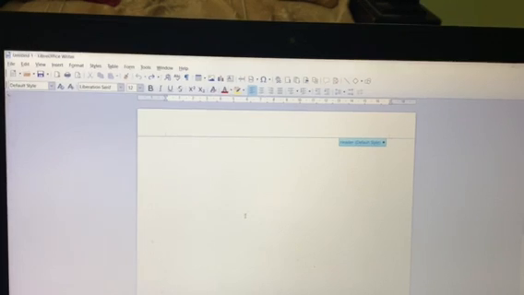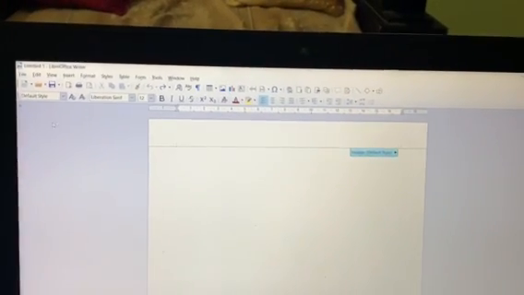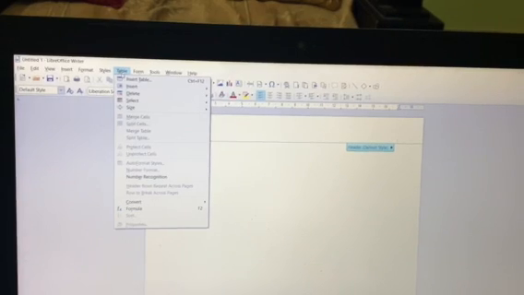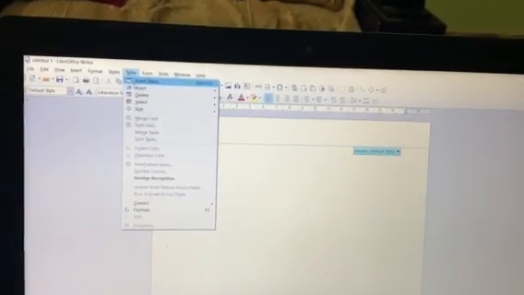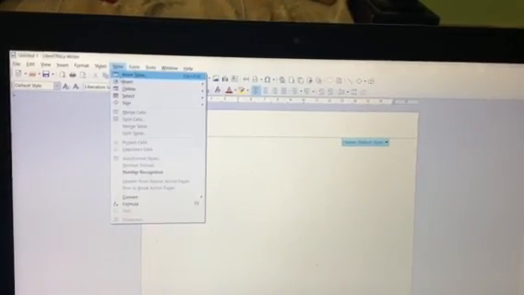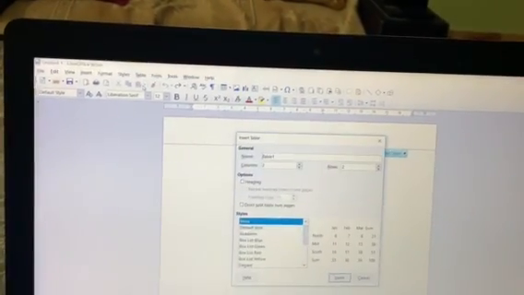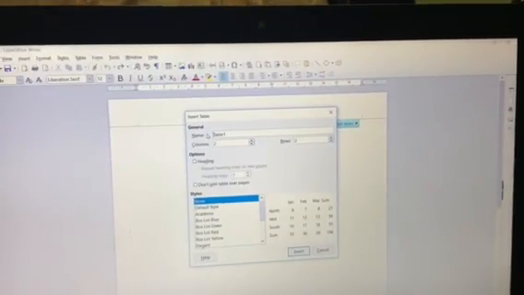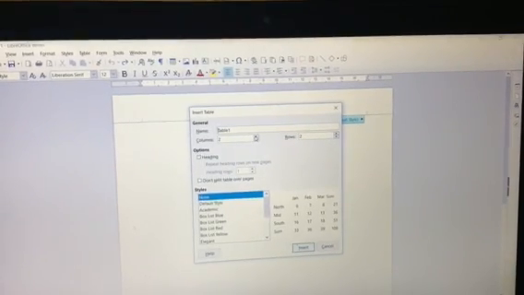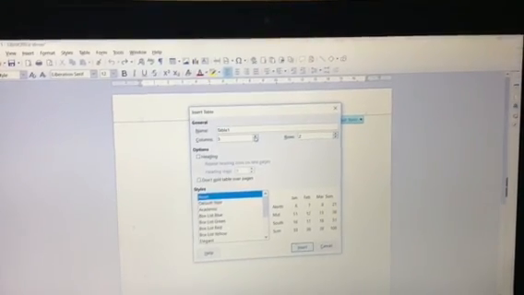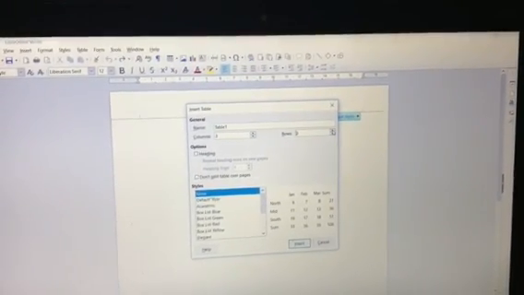First of all, how do we insert the table? Here you can see the table option in the menu. You go here and press insert table, or you can use the shortcut key Control plus F12. Then it asks you how many columns and rows you want. You can increase or decrease this number.